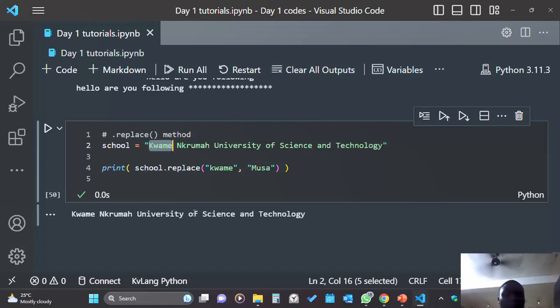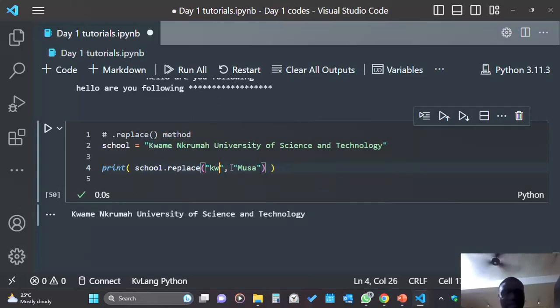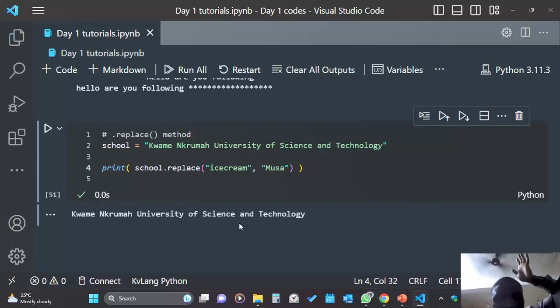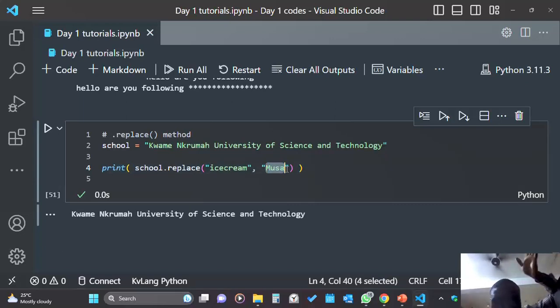So if the string cannot be found, let's say I replace University of Science and Technology with ice cream. Ice cream is not in the string, so when I run it, I get the same string back. So once whatever you are looking for, the old one, can't be found in the string, it prints out the old string back. That's all. So straightforward.